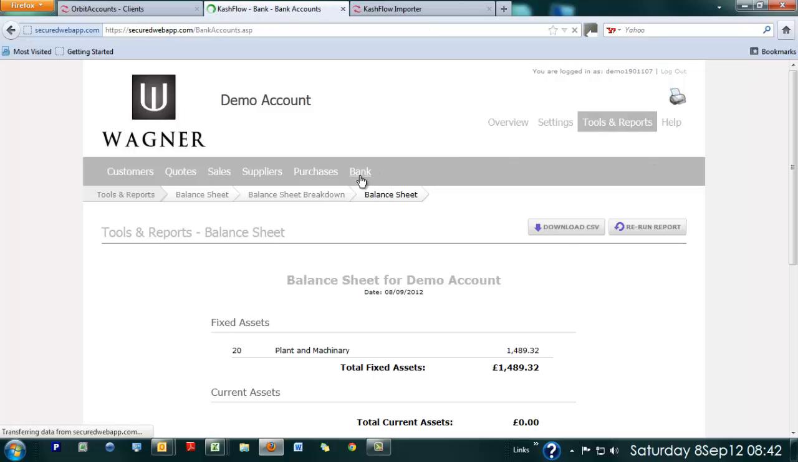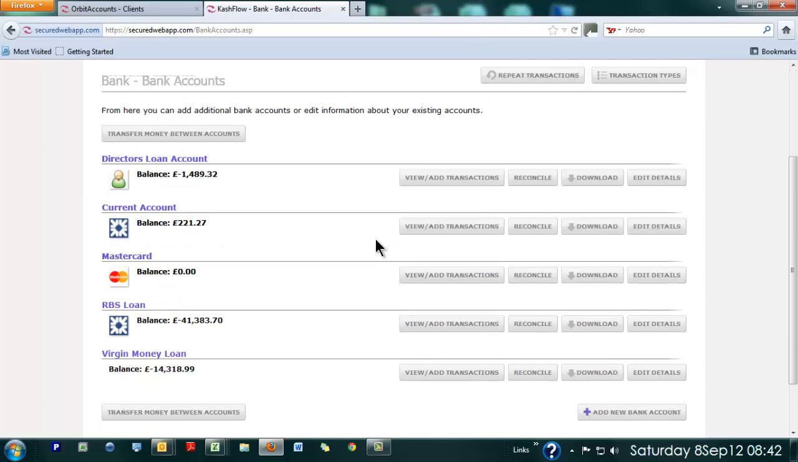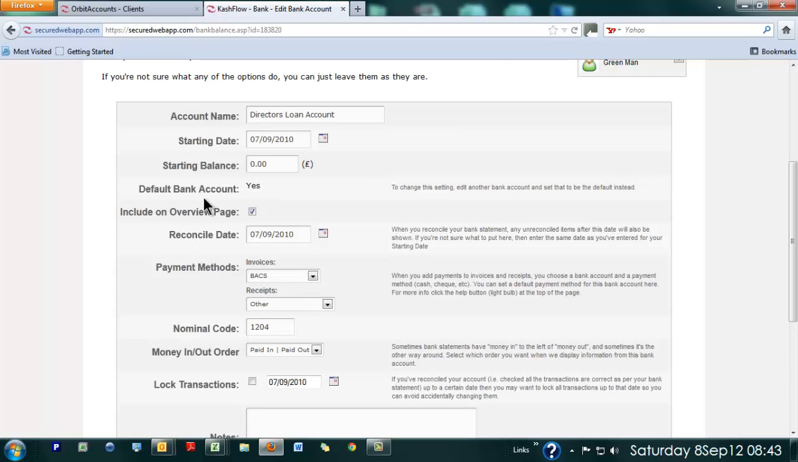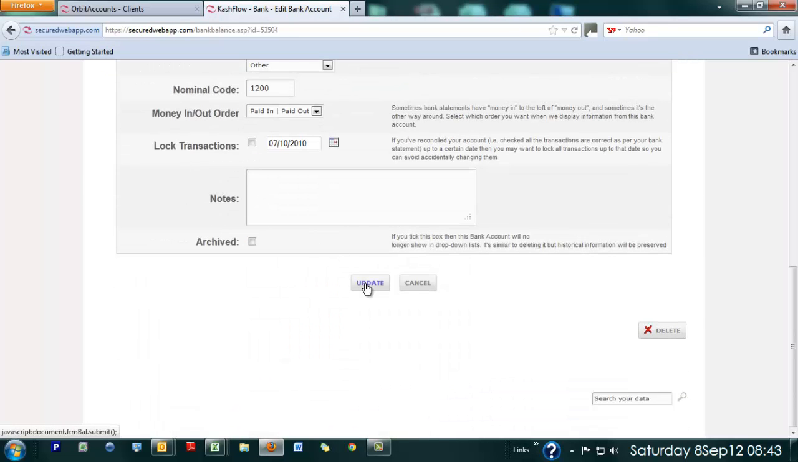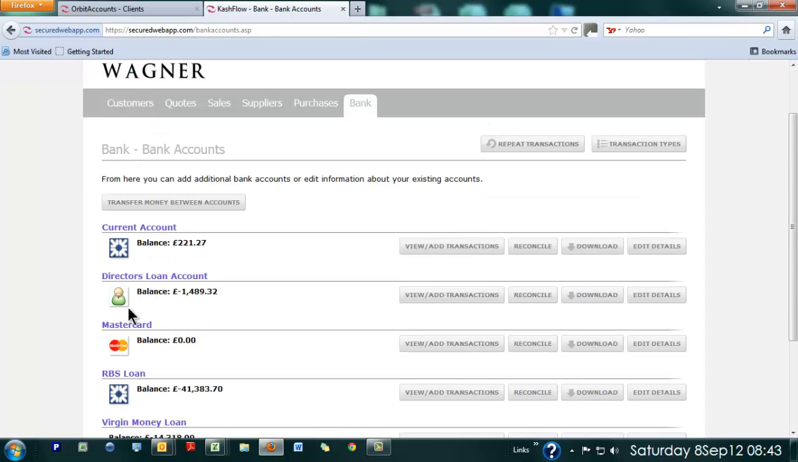But if we go to bank now for this import, you can see here that there's five bank accounts I've set up. One of them is the director's loan account, one of them is the main bank account, one of them is the loan account for buying the property, this is a rental property business, and again another loan. We need to make the bank that we want to import the main bank account. So if we look at the director's loan account, that's the default bank account. Now we don't want to import to the director's loan account because this account we're importing is the bank account. So this needs to be top of the list, this one here. So we'll go to edit details, make it the default bank account, update. Okay, see now that it is the main, it's at the top of the list.